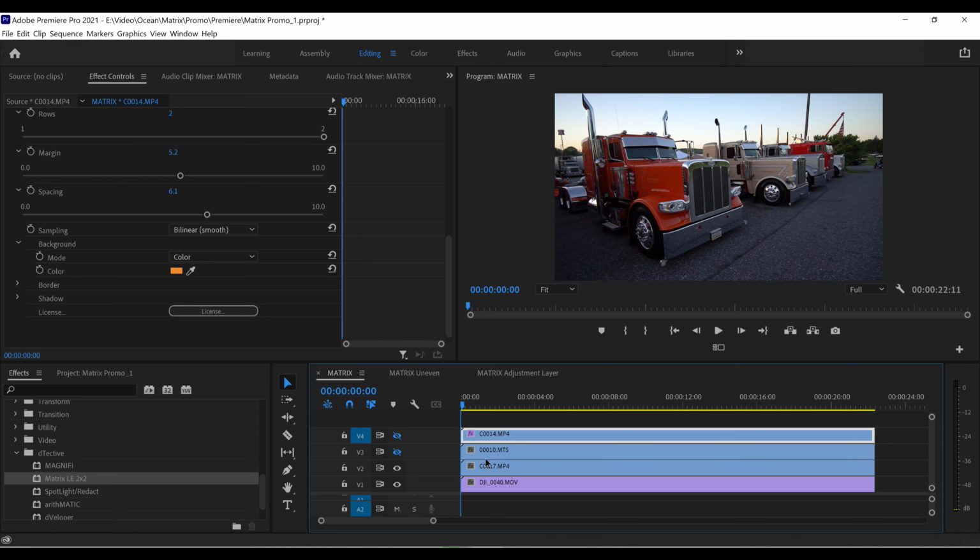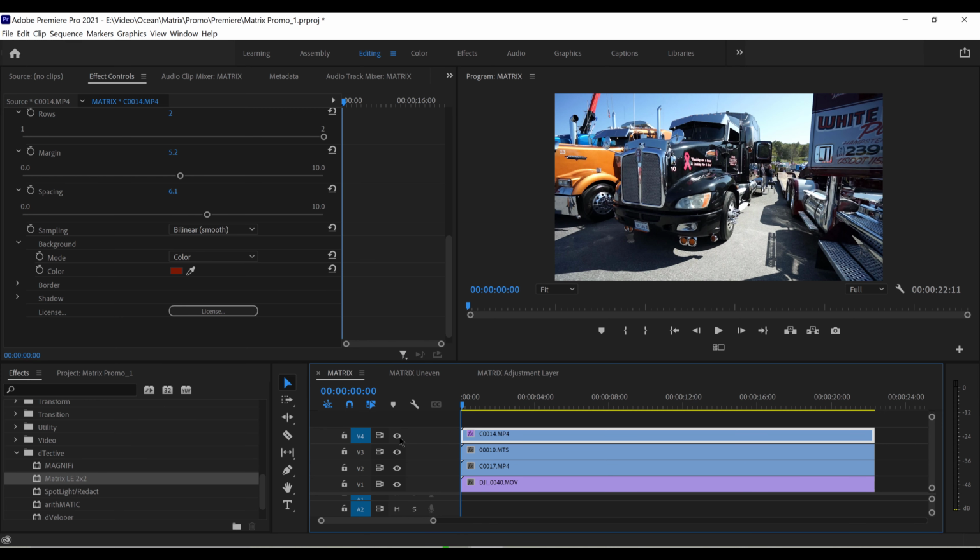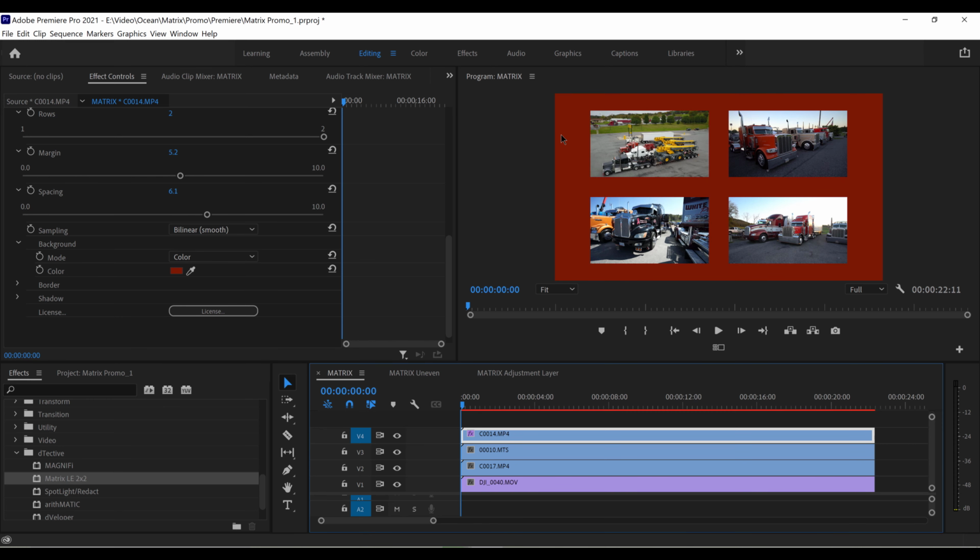So if I wanted to pick from V2, again, turn off V3, turn off V4, that little eyeball here, turn those off. Now I can pick from V2, choose this red, turn these back on, and my background is now red. So that's how you would pick from using the Eyedropper tool from different tracks of video. But you also have gradient options.